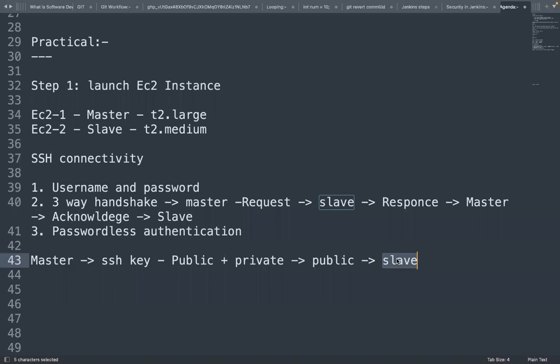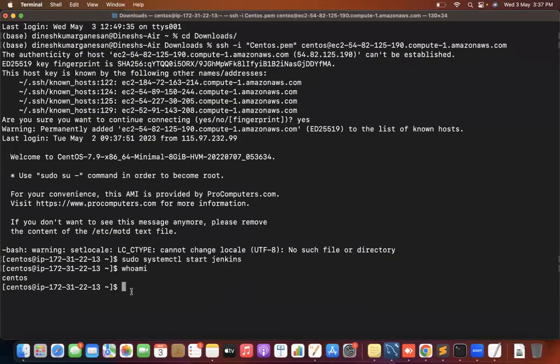Maybe you feel it a bit difficult, but when I show the practical, you will understand this thing. Everything I'm going to do practically. So far clear? Clear. Right.